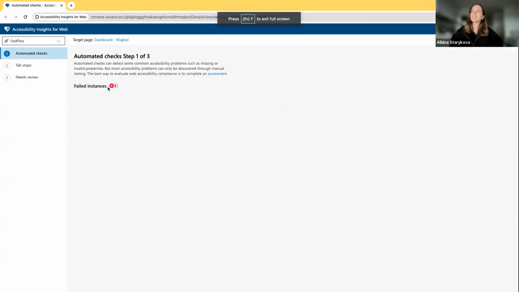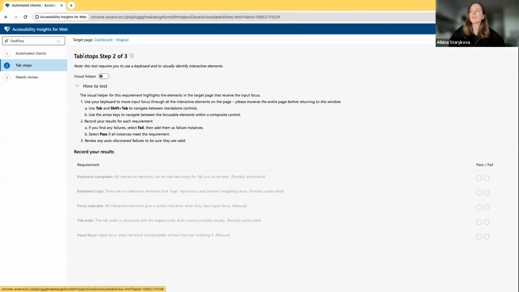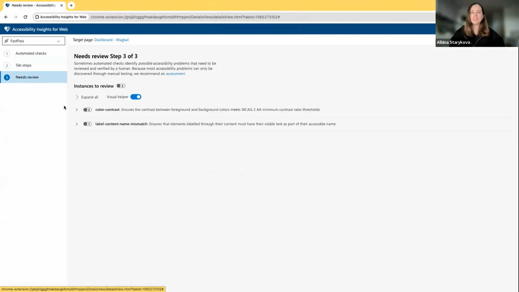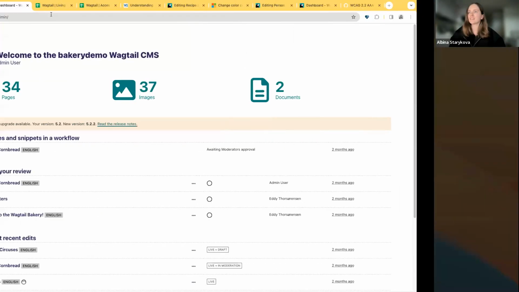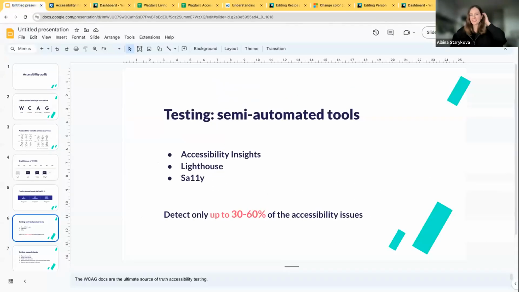Here we see that it's really great that this tool has both automated checks and some guidelines on how to conduct your manual checks yourself. So this is a really useful and beginner-friendly tool. Can't really recommend it enough. It's also important to remember that automated tools can only uncover so much, and typically it's between 30 to 60% of the potential issues.